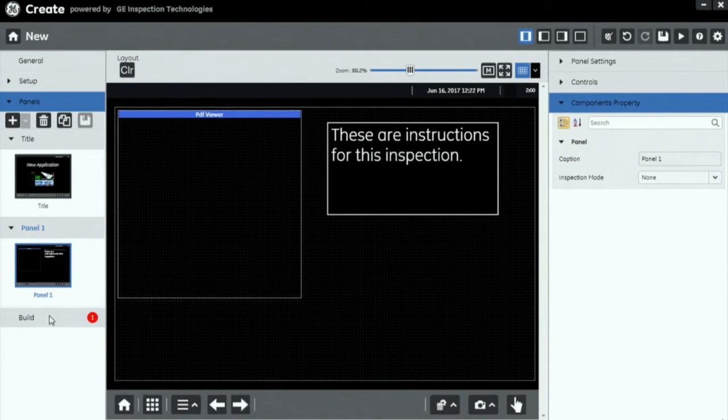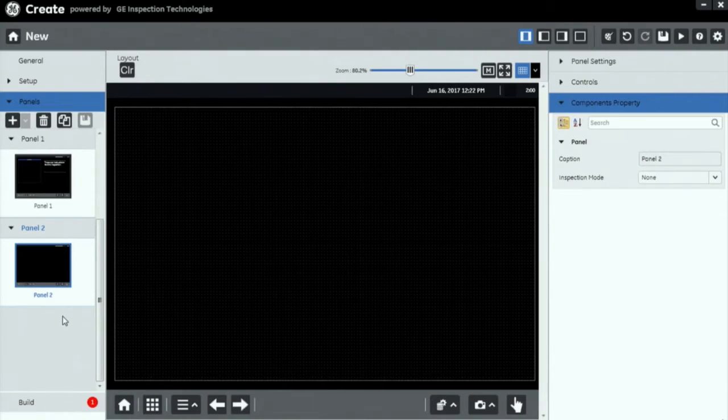And maybe our next panel would be some calibration type panels. So we'll add a new panel, and panel 3 here we'll do a dead element check. And so this panel will be a calibration panel for checking dead elements.